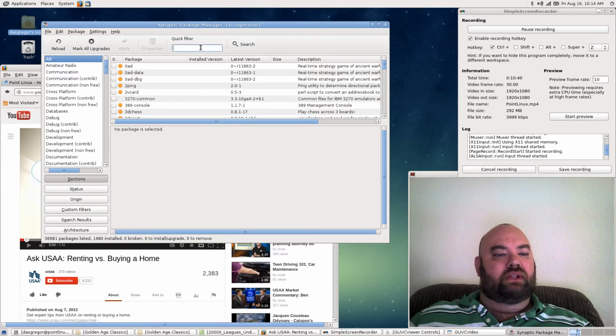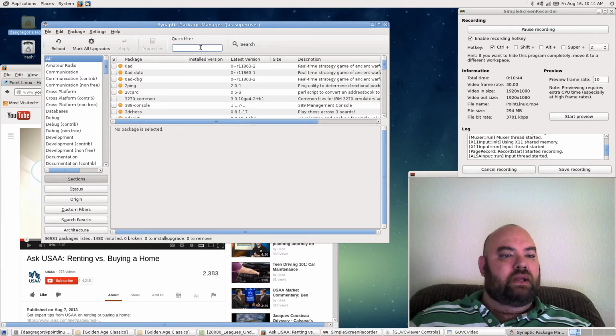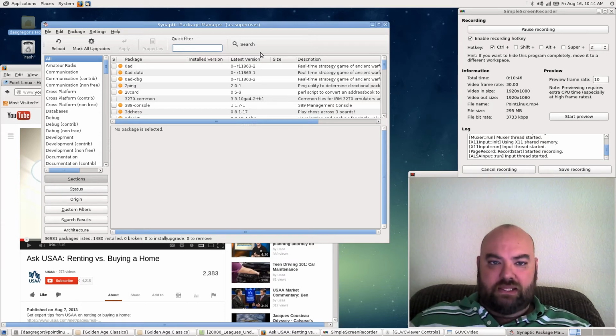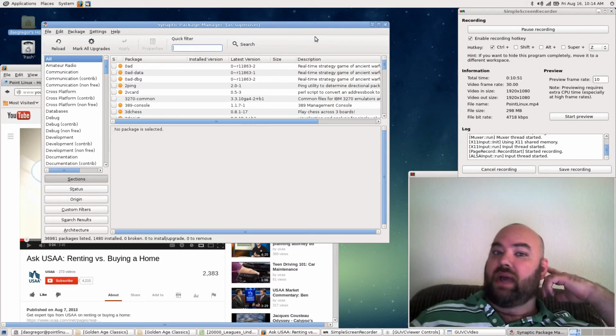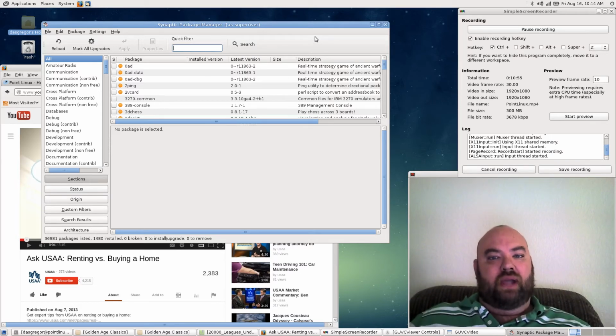After using this and looking for different things with the simple quick filter, as you can see right there, I was able to find all the pieces I needed so that Simple Screen Recorder would compile, because there's no package for Simple Screen Recorder. It's still a package that you have to download the source code for and compile. But that's a very simple feature.